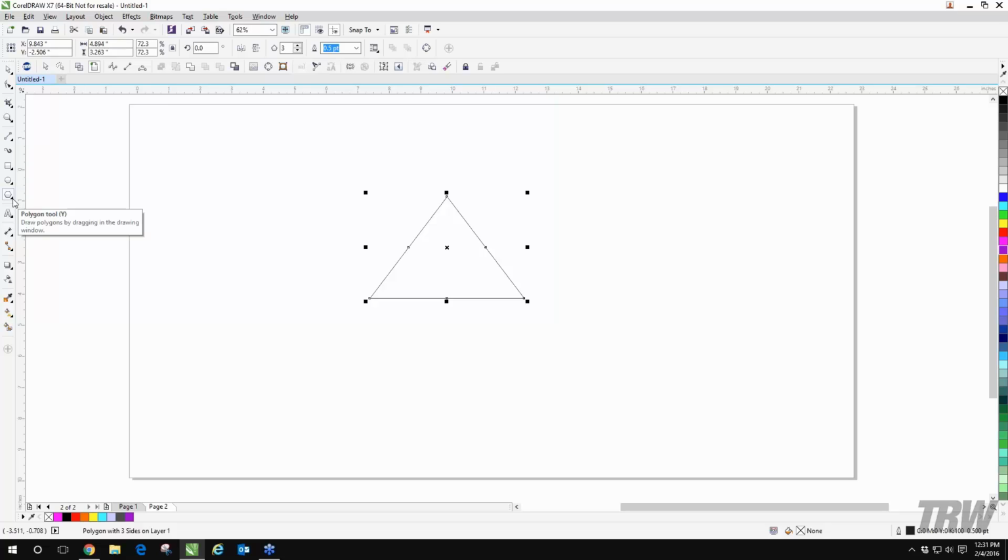Are we good on the Polygon tool? Yeah, they do pop up in different areas. So this toolbar may not be exactly right here on your computer, but just look for it. It depends on how you've edited your toolbars in the past. So let's move on. We're going to go through some basic shapes.